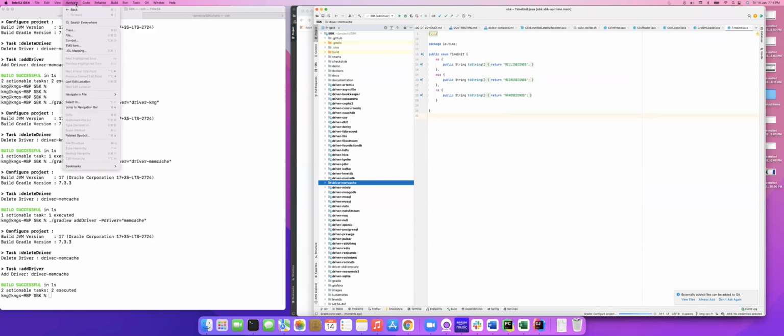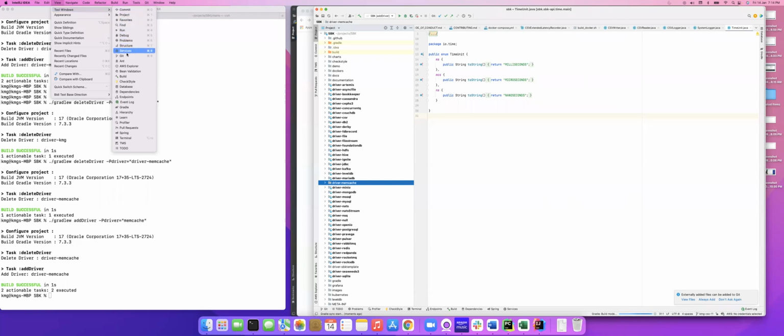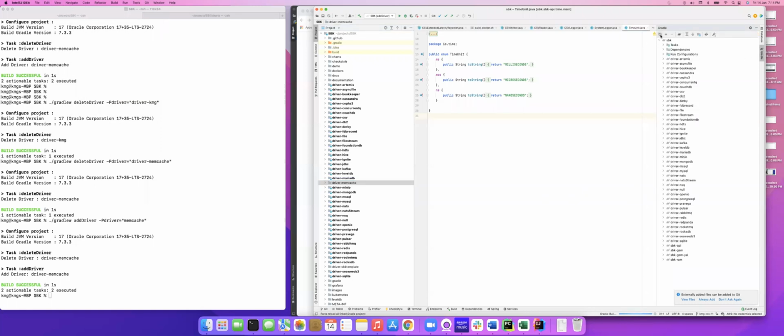I will go to tool windows and sync the Gradle so that it sets up the complete project. You could see that the driver memcache is already existing. Are you able to see this project? Can somebody confirm? Yes, sir. Cool. So once you add this driver, it is plugged into the SBK project.